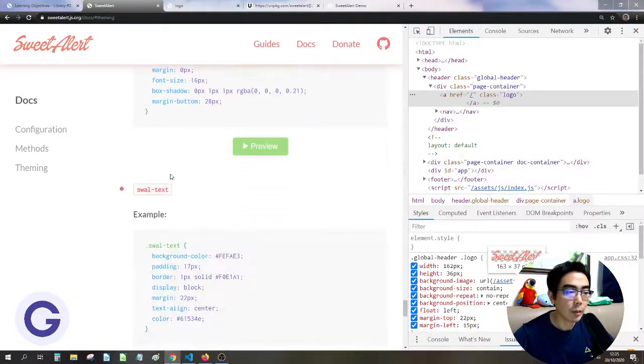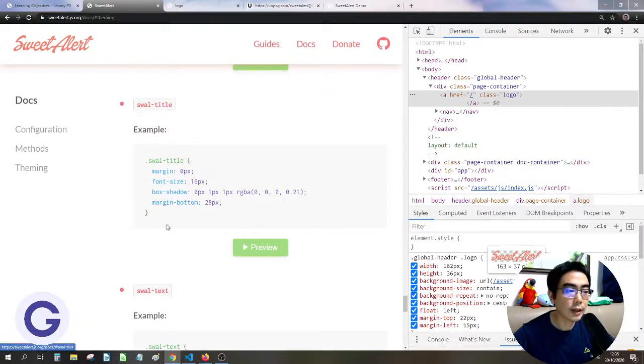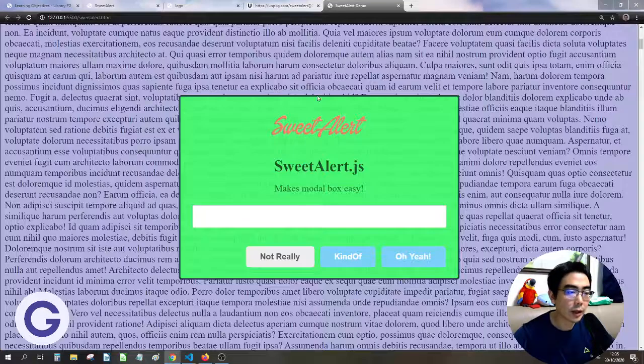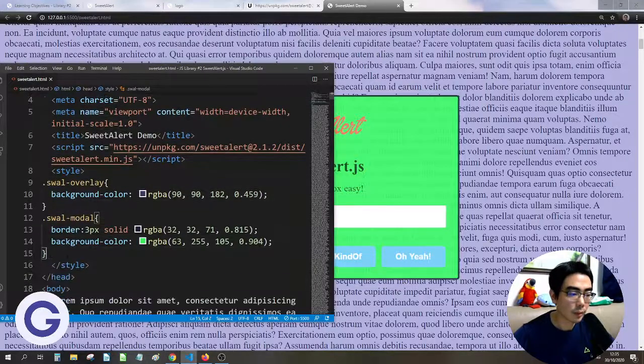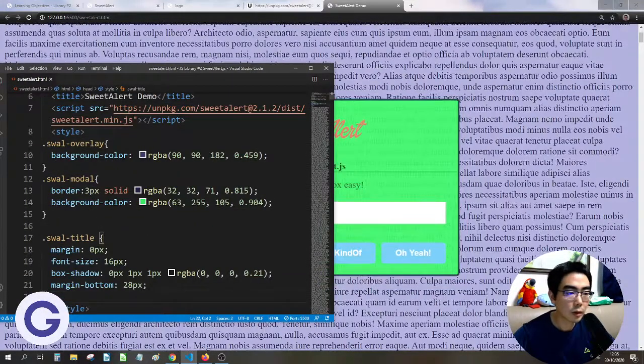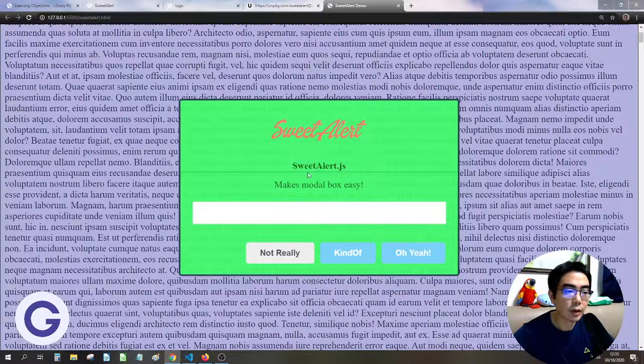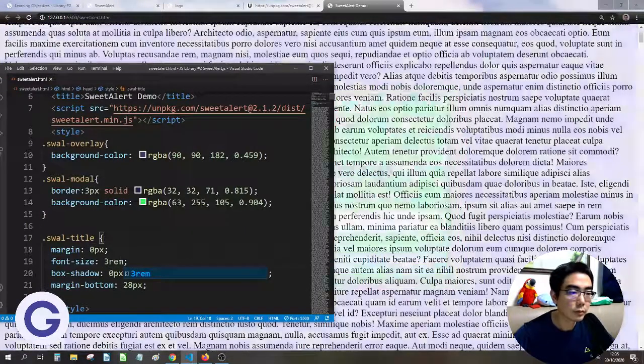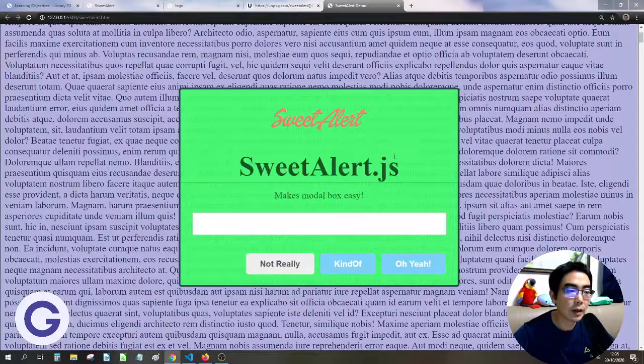And now we can customize the title and the text and the other elements. So it will be the swal title, swal text. For example, if we do the swal title customization, you see the title is changed. It becomes a different color and with a smaller size. Yeah, let's make it bigger.